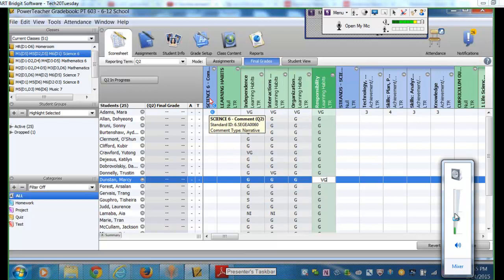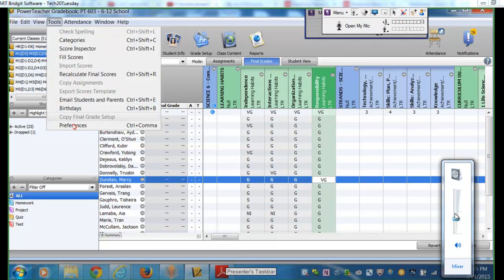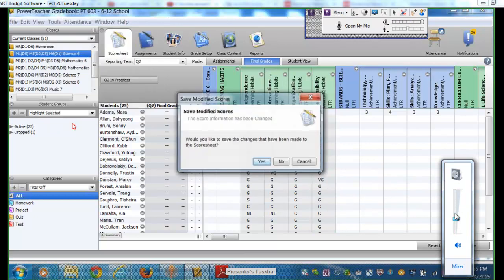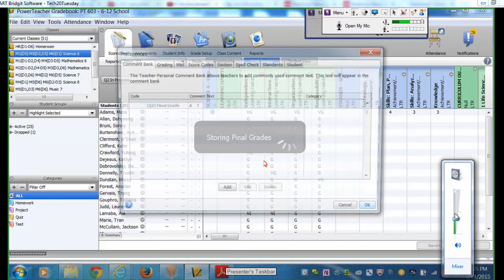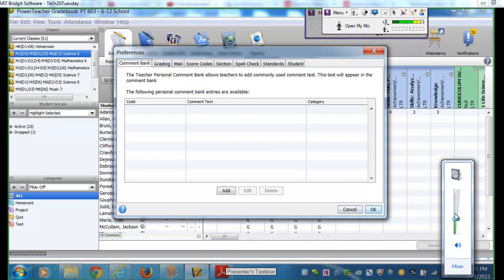Now I can add a comment. Now, we've had some requests on, can I have a comment bank at middle school? So I'm just going to show you here, preferences. And there's my tip. I forgot to click save, and anytime I'm about to leave a page, if I forget, it's going to remind me. So I'm going to say yes. I'm going to store those. And I went now, tools, preferences, and I'm on comment bank. So I can add some sentence starters.